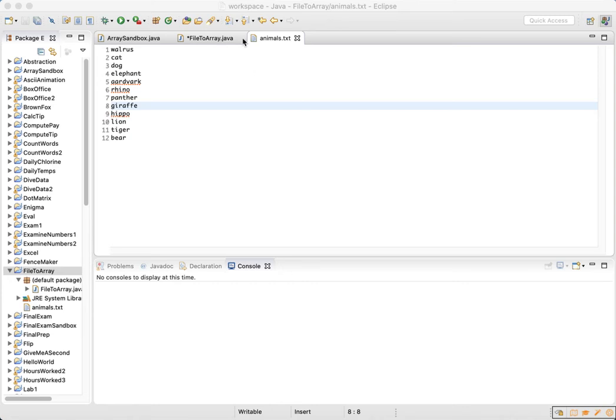Good day. Today we're going to go over a short little program that reads from a file and then places all of the contents of the file into an array. I have a file called animals.txt. It contains 12 lines. Each line has a different animal name. So let's get started.